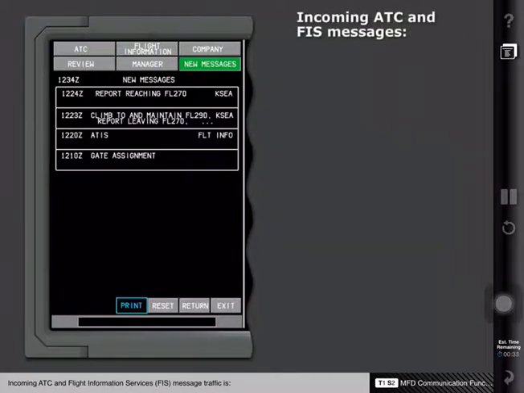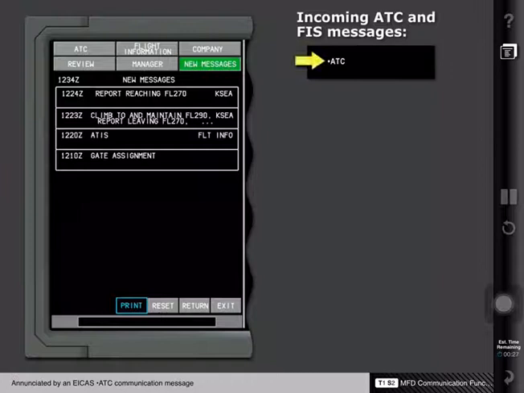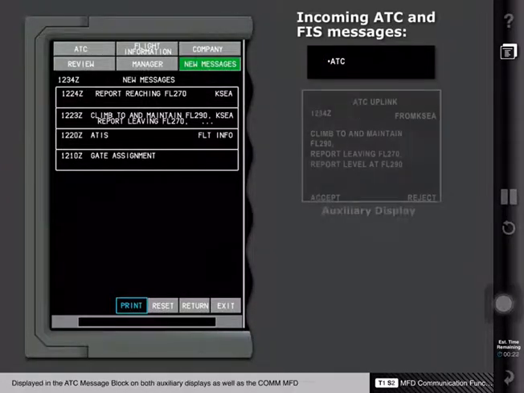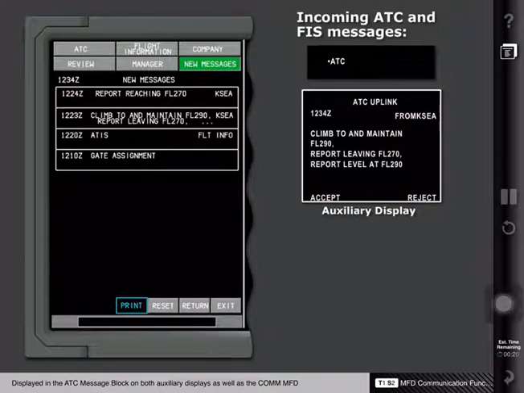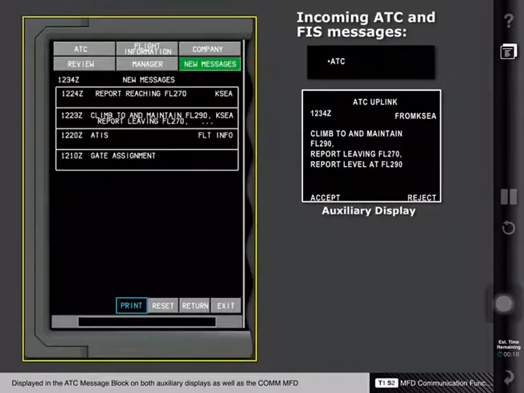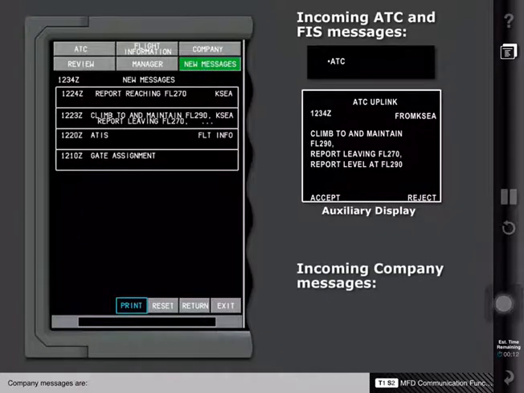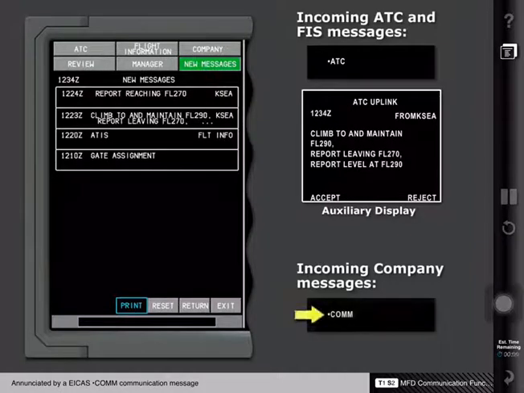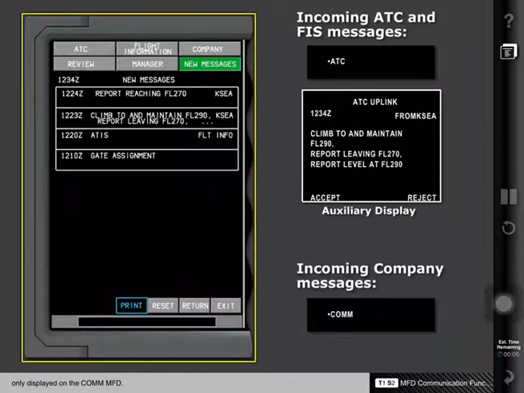Incoming ATC and Flight Information Services, or FIS, message traffic is enunciated by an ICAS ATC communication message and displayed in the ATC message block on both auxiliary displays as well as the communication MFD. Company messages are enunciated by an ICAS COM communication message and only displayed on the communication MFD.